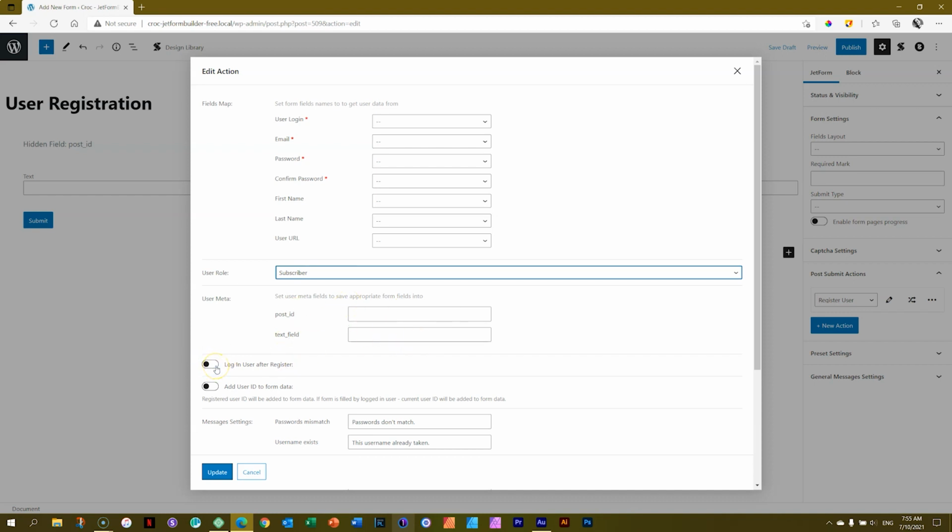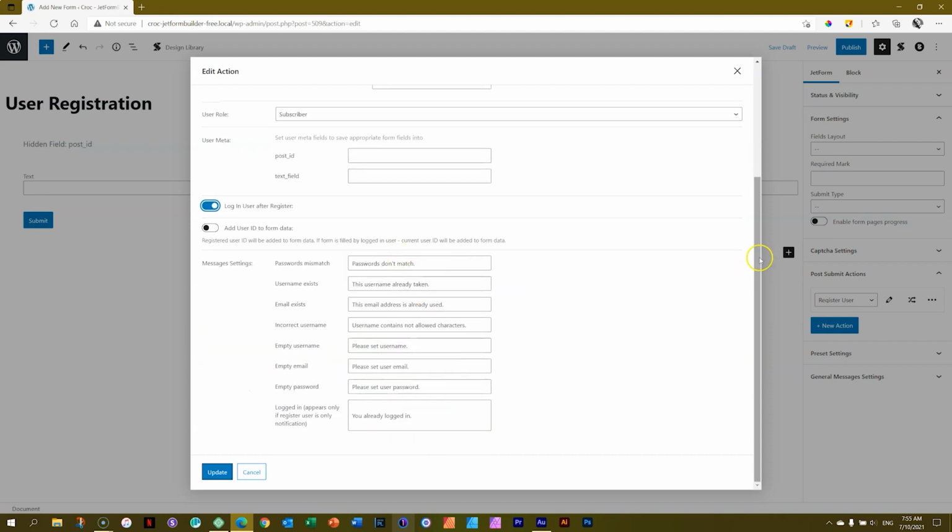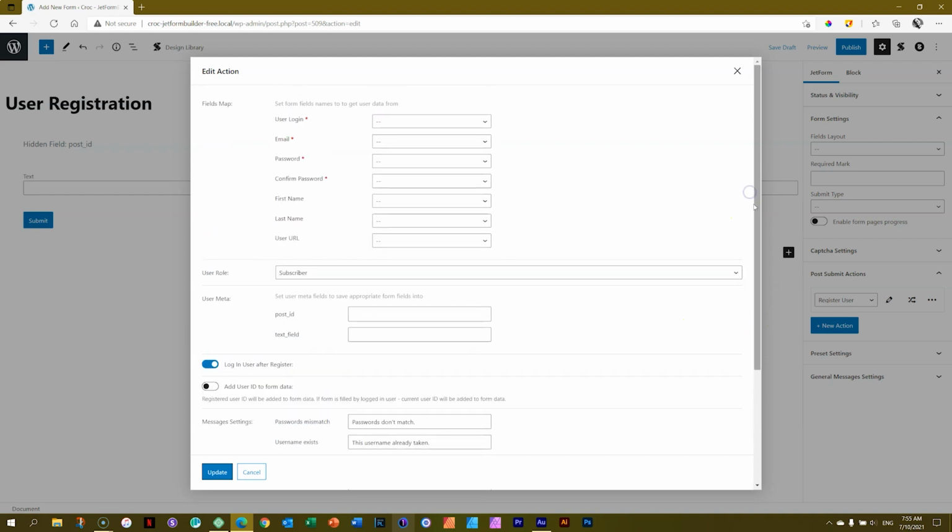Here you have login user after register, so once they have registered, they can log in, and add user ID to form data if you want. And then here are your message settings. So for password mismatch, it says passwords don't match. You can go through these. I think they're pretty nice and self-explanatory.